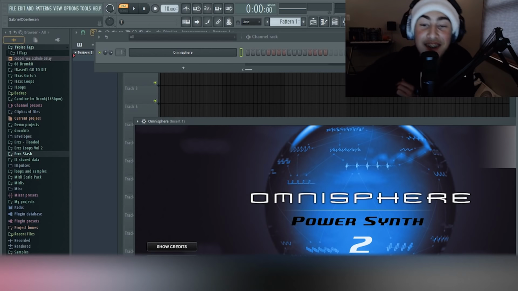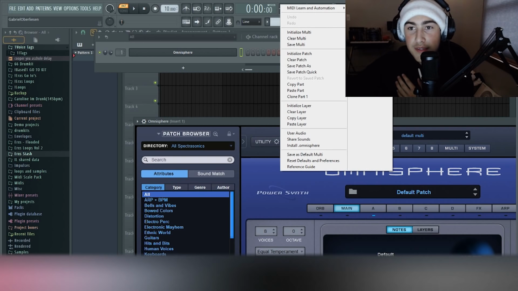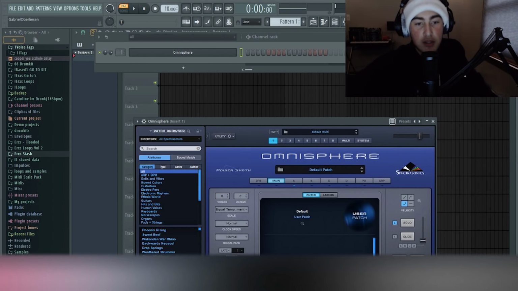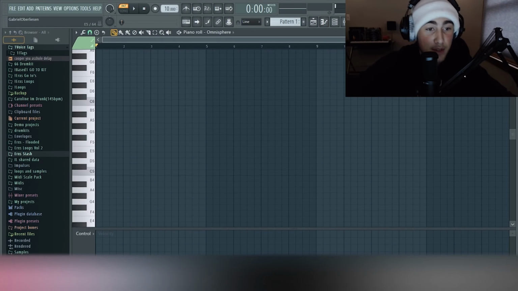So we got this little Omnisphere loaded up. I'm about to go into Omnisphere, and I'm gonna pick a bell, and I'll show you guys what I pick. All right, so I got this little bell thing going on right here. That's what it sounds like.